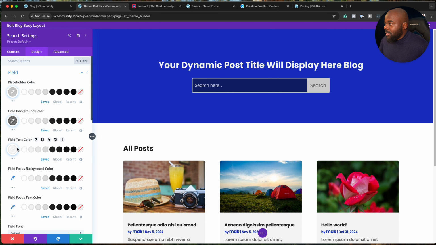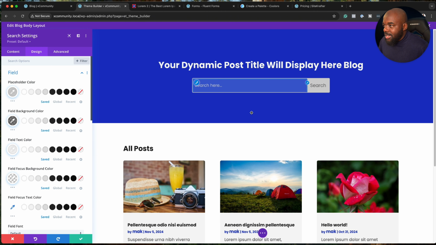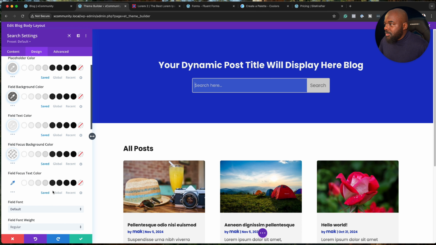Field text color. This can be slight gray. Field focus background color, this time let's use white. Let's see what happens. Come all the way down here, and if we click inside, look at that. So just by doing that, we've gone ahead and stylized this, and our field focus text color, should we go with white? Yeah, why can't we go with white?